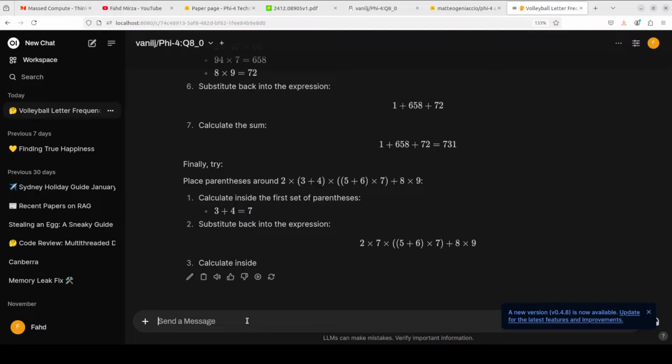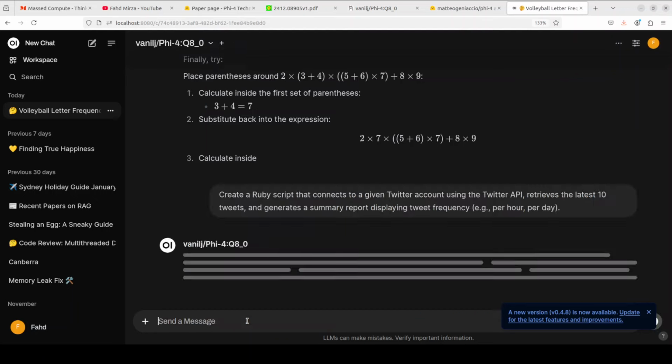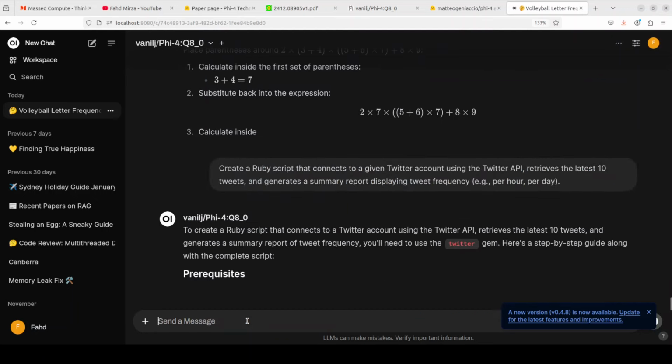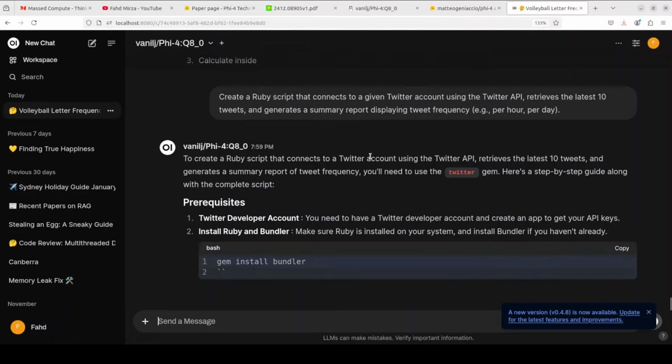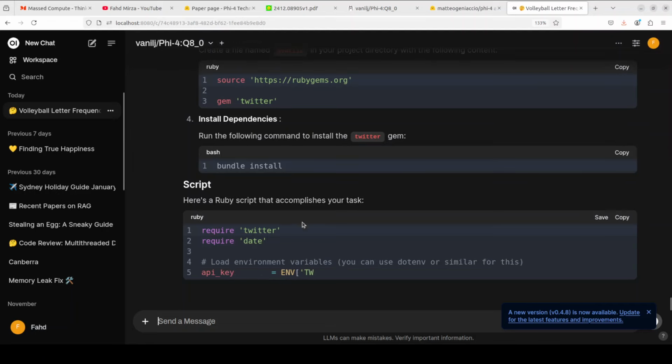It's a hard question. Okay, so now I am asking it to create a Ruby script that connects to a given Twitter account using the Twitter API. It retrieves the latest 10 tweets and generates a summary report displaying tweet frequency. So let's wait for it to create it.